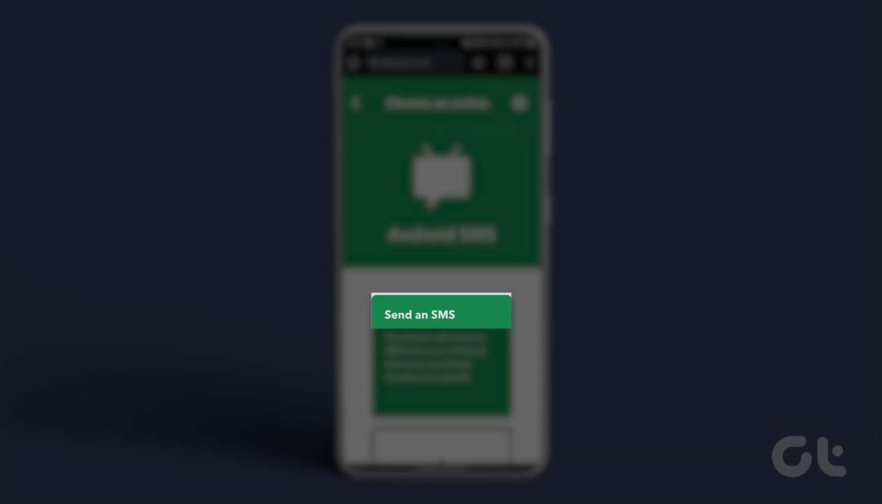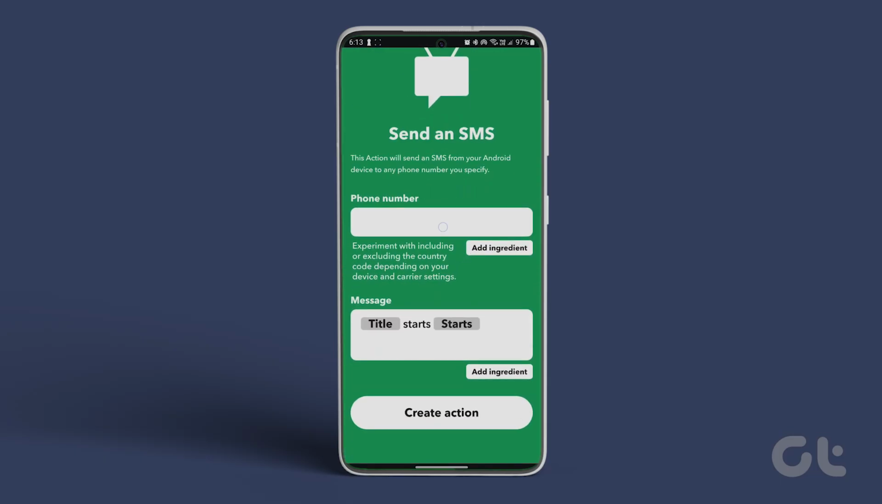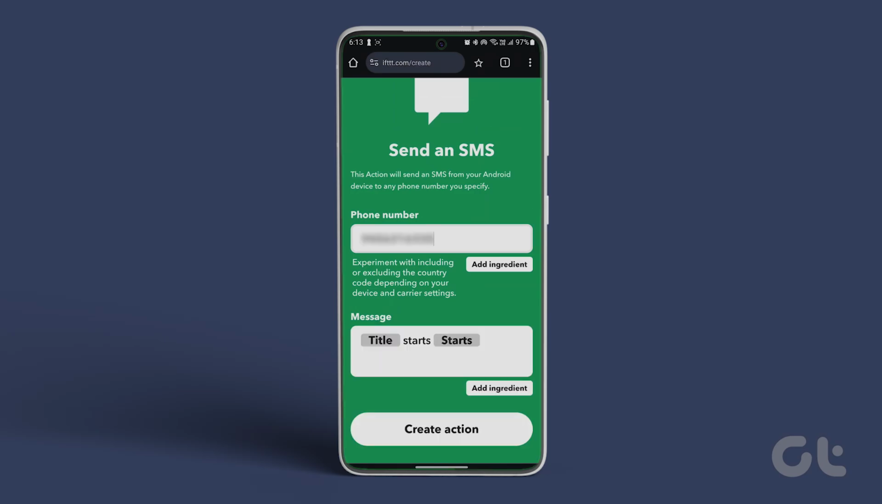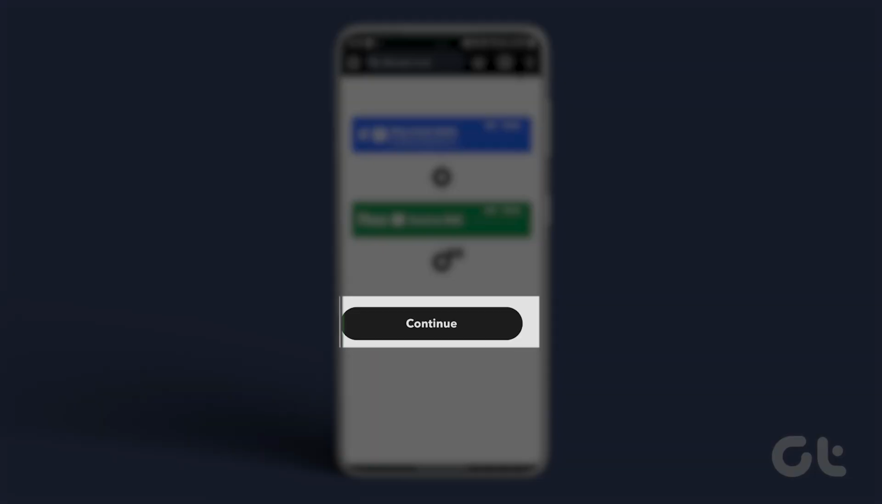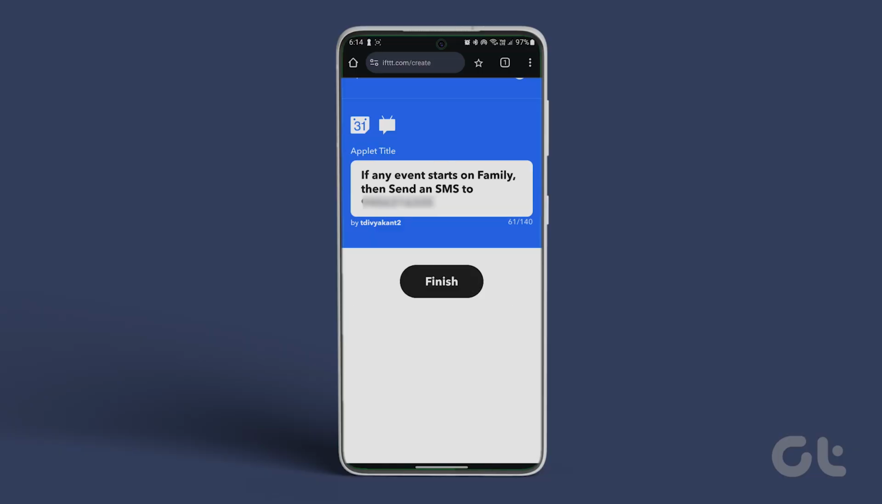Here, click on Send an SMS. Enter the phone number that you'd like to receive the SMS on and click on Create Action. Finally, click Continue, then Finish to activate the applet.